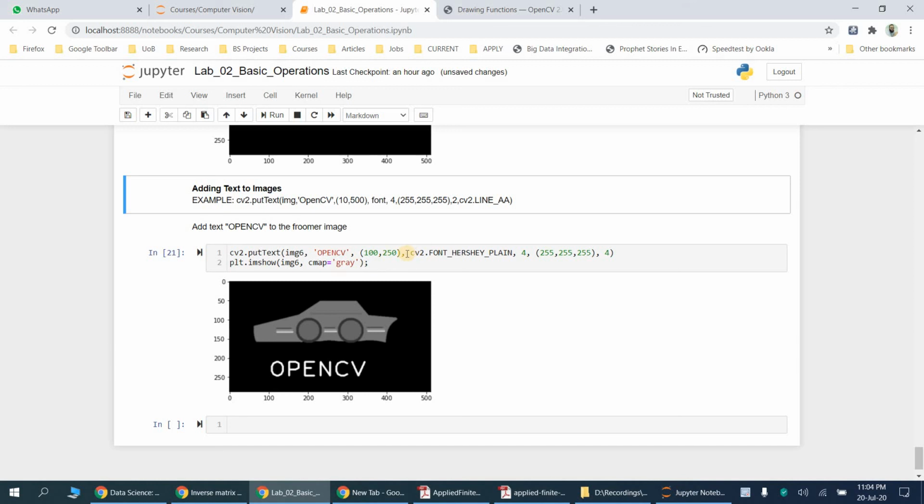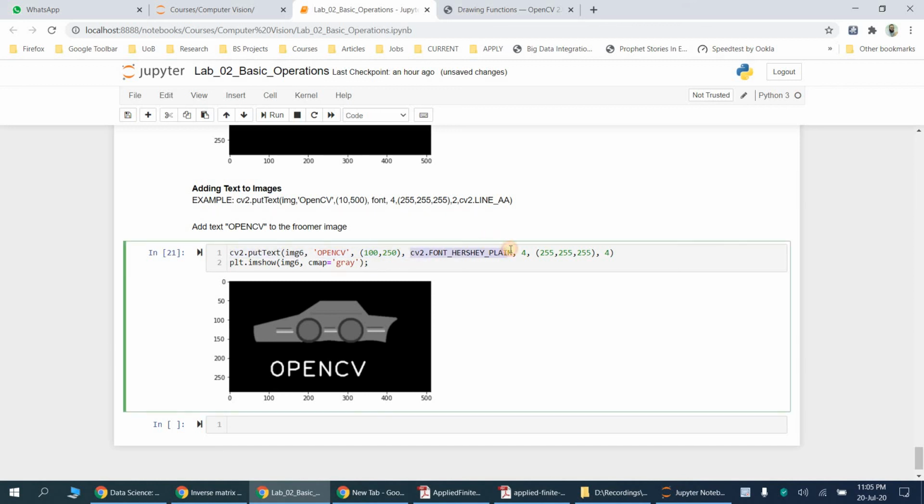And then there are some other options. For example, what font should be used? Don't disturb this, use the same thing. And then there is the thickness of the text you write over here. And then there is the color of the text you write over here. Clear? So you can write any text like this.